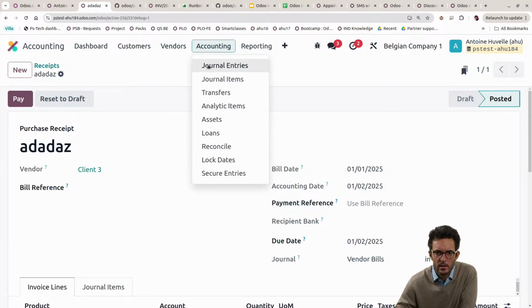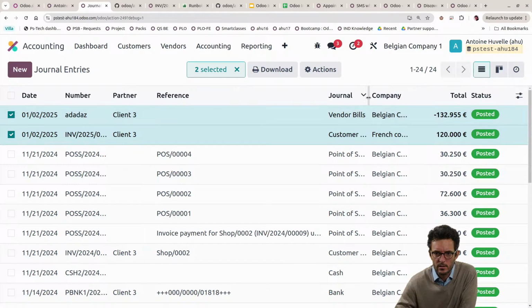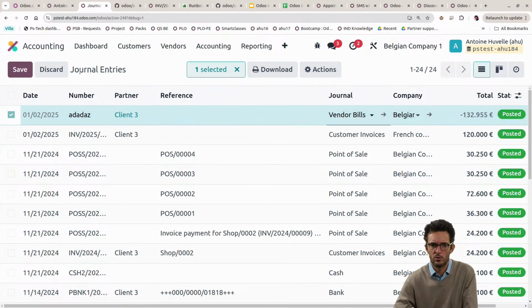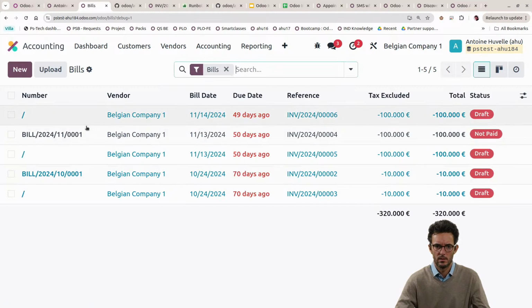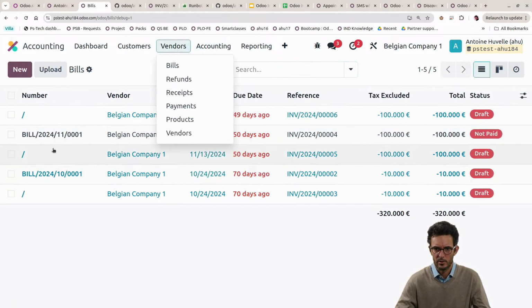And let's go back in the accounting in terms of journal entries. You see, we generated... It's not this one. That is for the vendor bills journal, correct. And the other one, I don't see it. Let me check. I'm not sure I validated it. No, I did. That is good. But it's an old one.